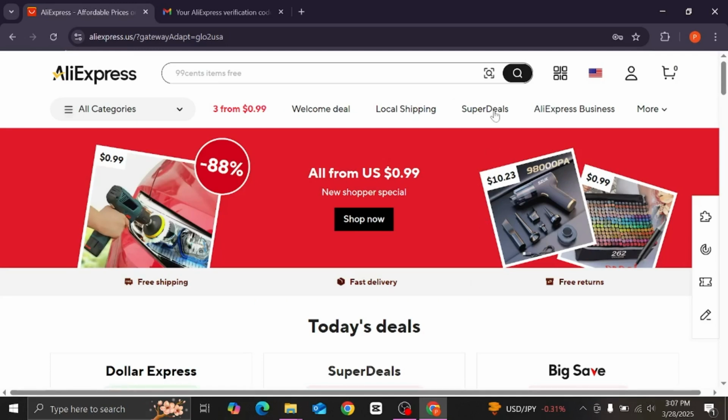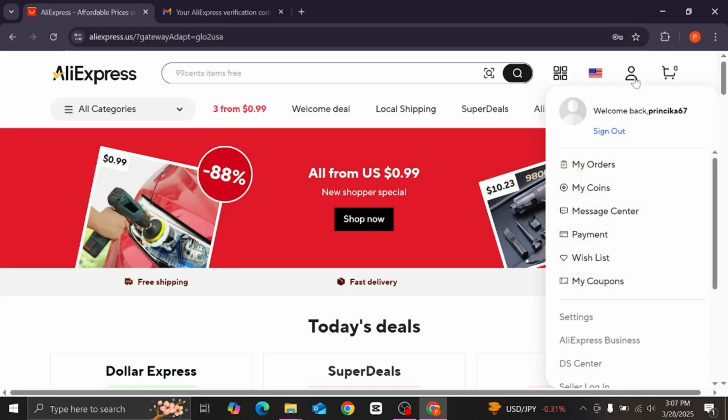You can hover around the same profile icon right here, and you can see this is your profile.